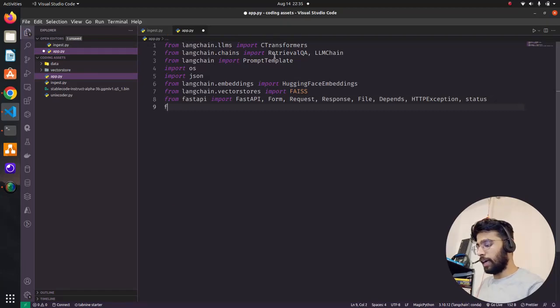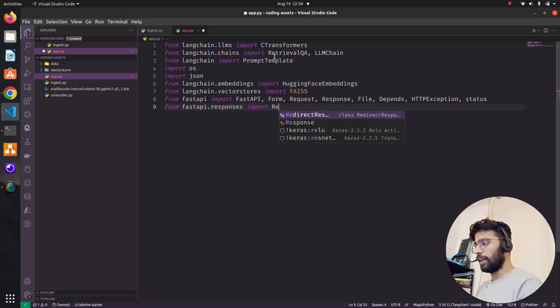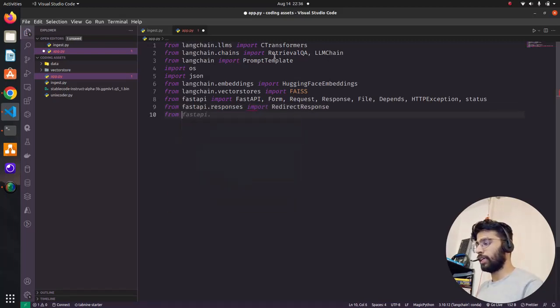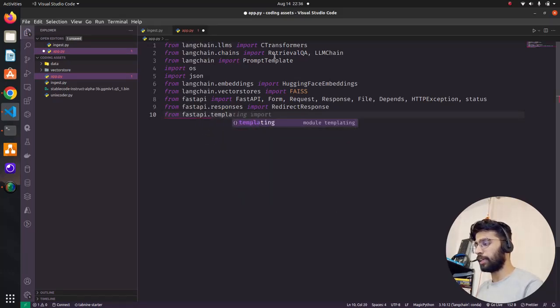Okay, that's what I need. And then I need, from FastAPI, or not FastAPI, let's do it from responses, import RedirectResponse for localhost 8000. So from fastapi.responses import RedirectResponse. And then I also need, from fastapi.templating, I need Jinja templating.